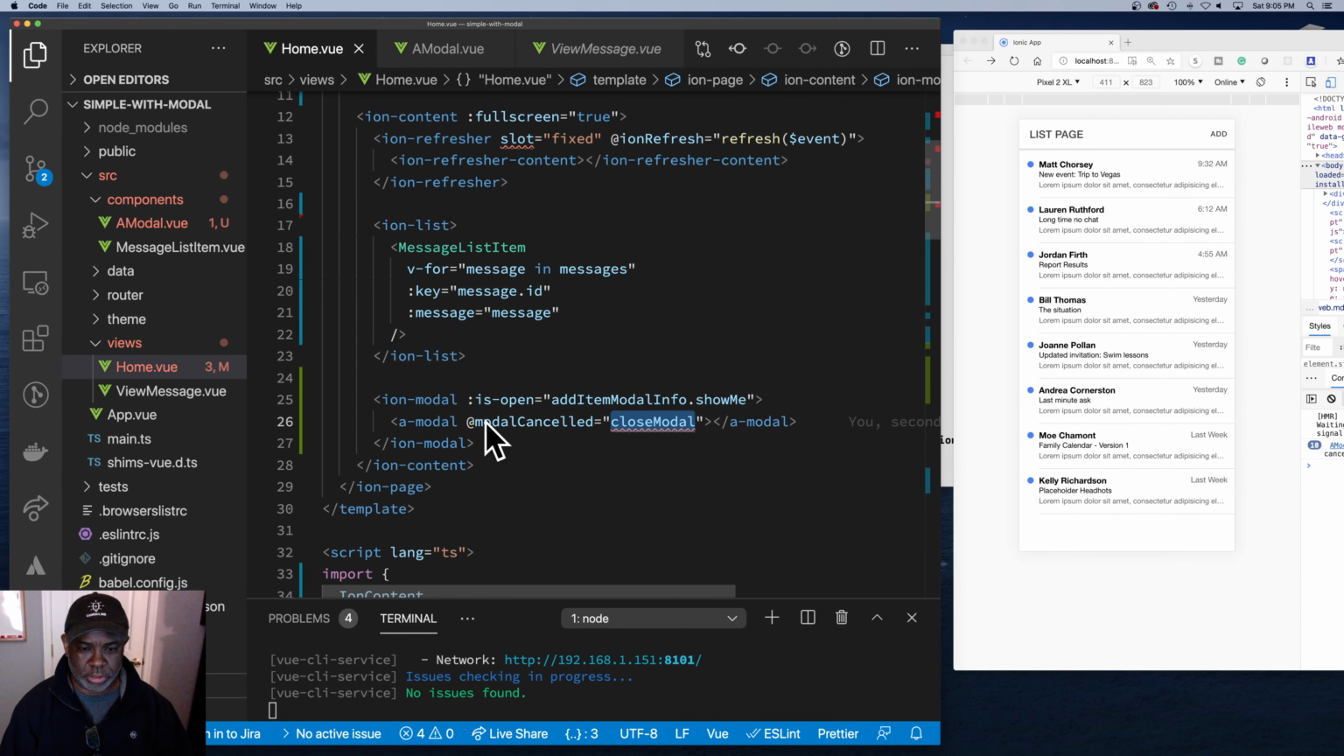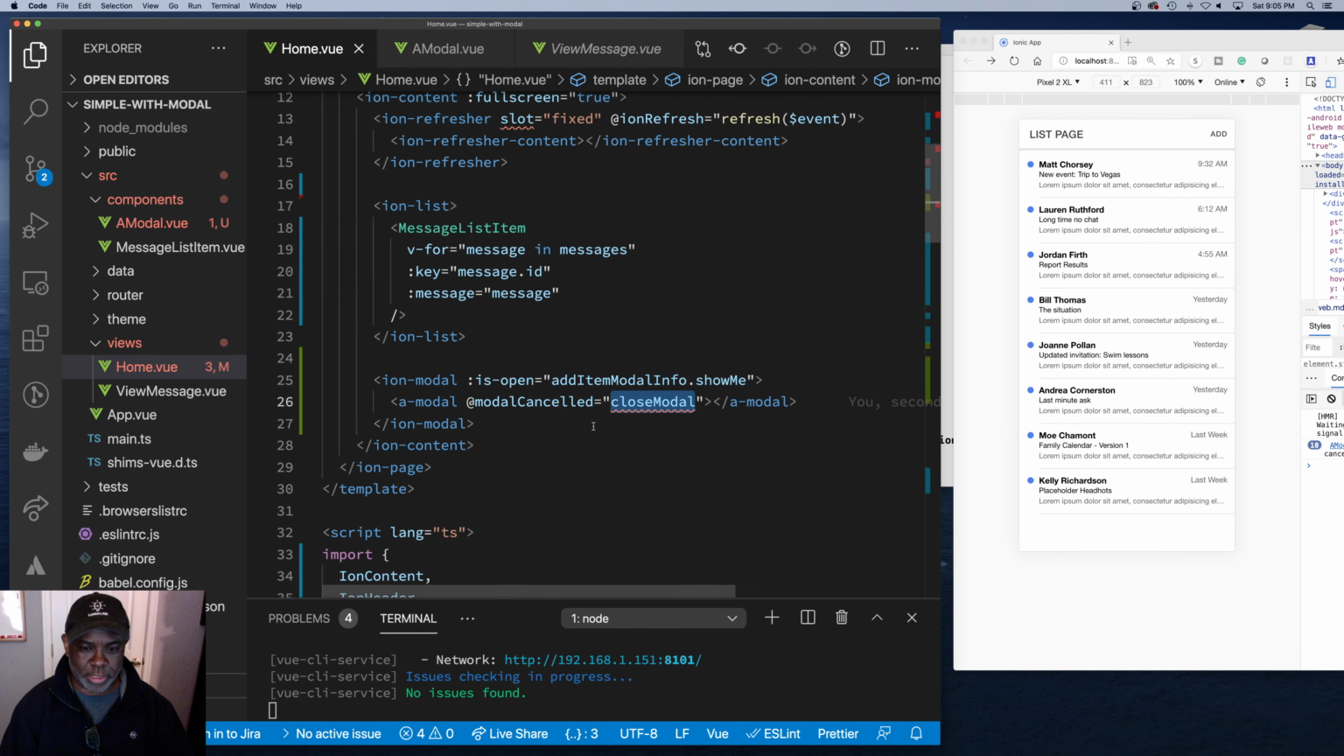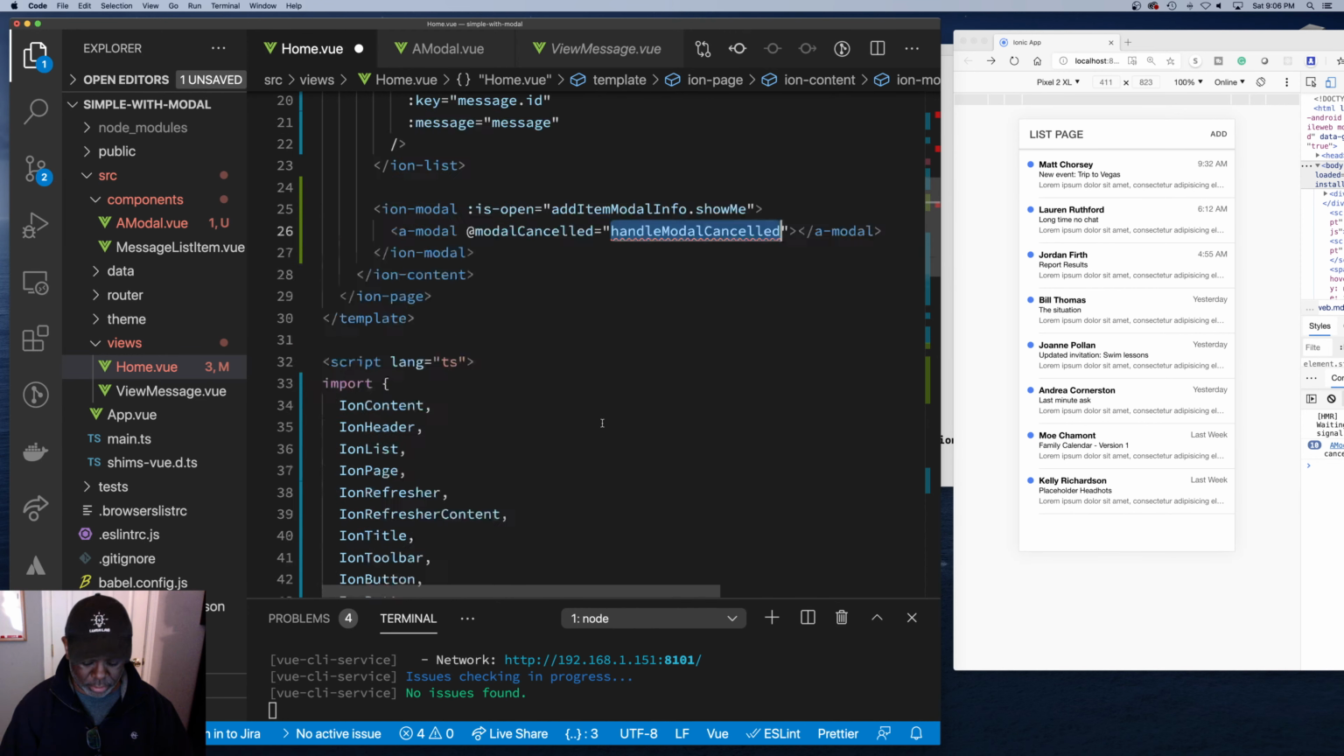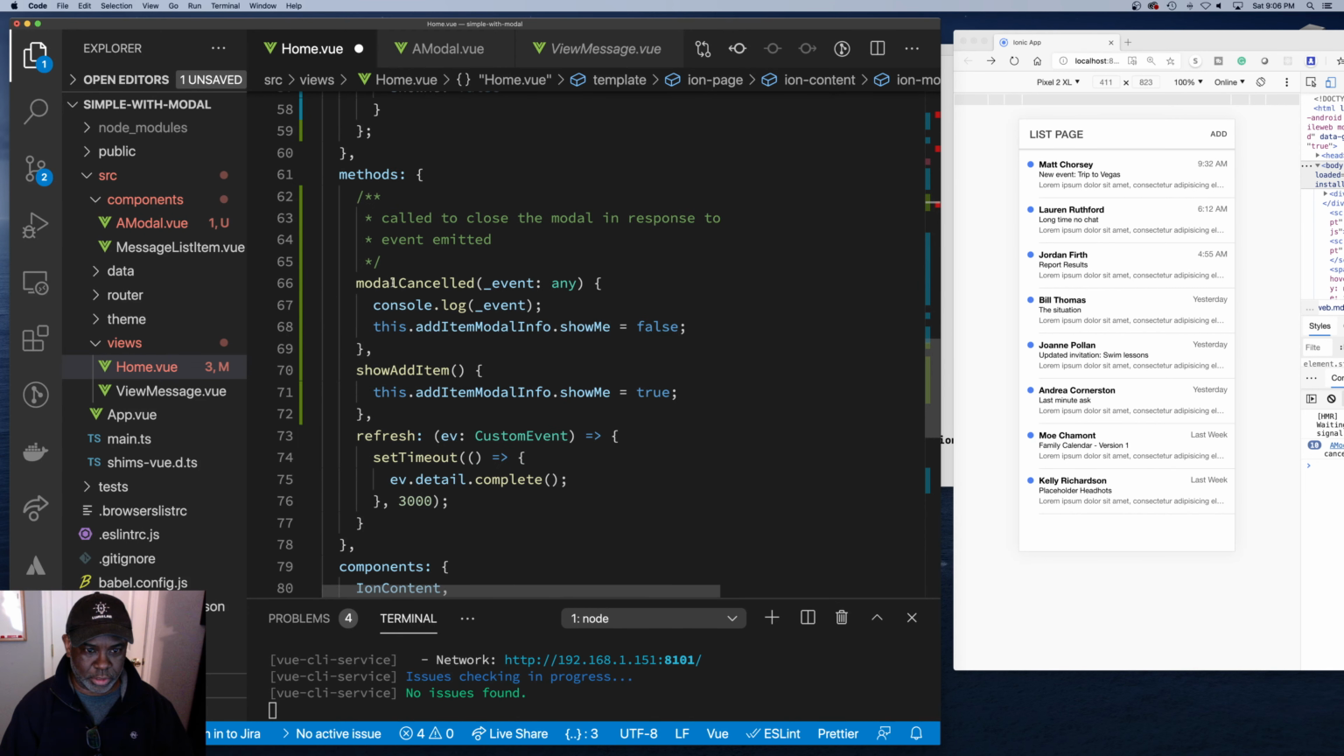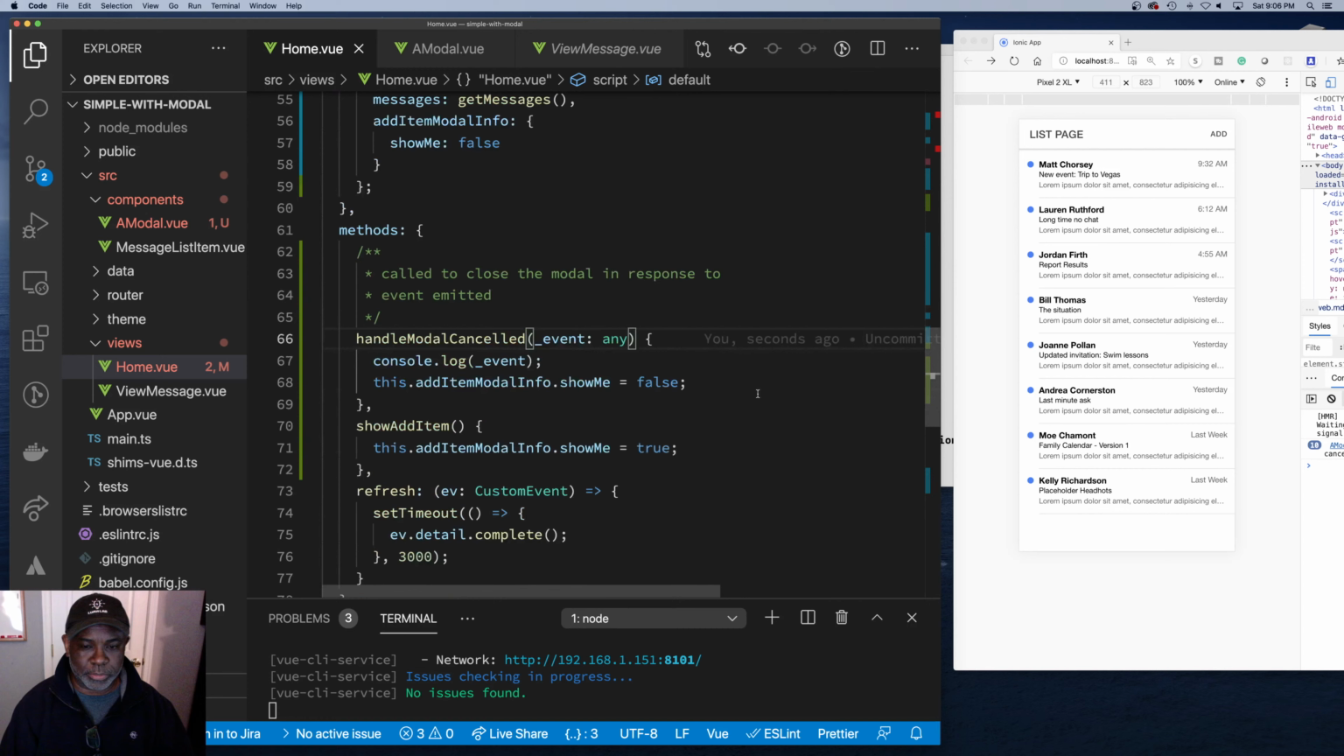I don't know if I want my event and function the same name. Let's name it something that's going to make sense. Handle modal canceled. Okay, so now let's come down here and rename this guy to handle modal canceled. So now our function's in place.